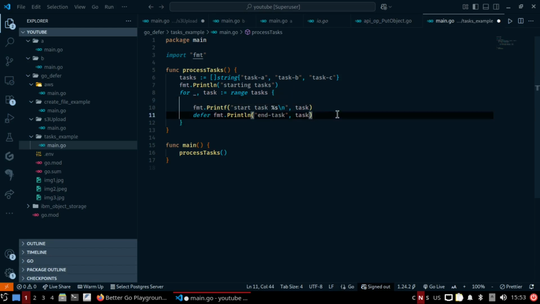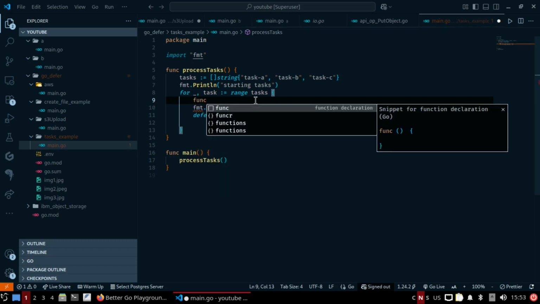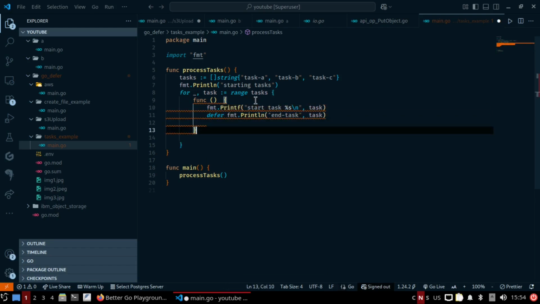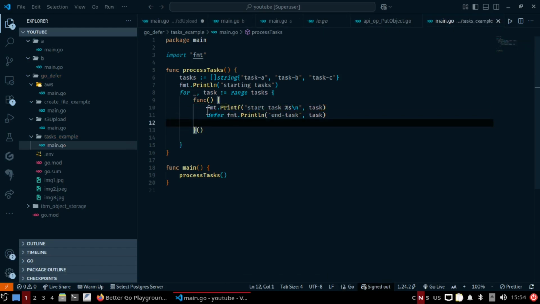So to solve that, I could use func, and then I would return a function. Actually, I'd run that function inside the for loop. So every iteration would be a function call, which would create the task, and as it's a function call, at the end of the function the defer would be called.